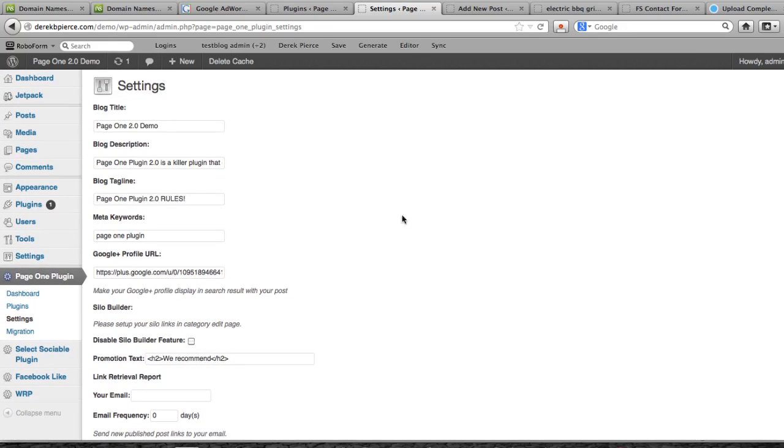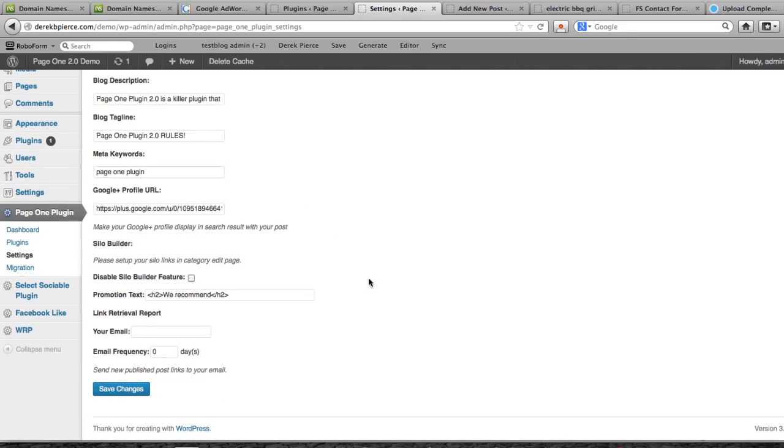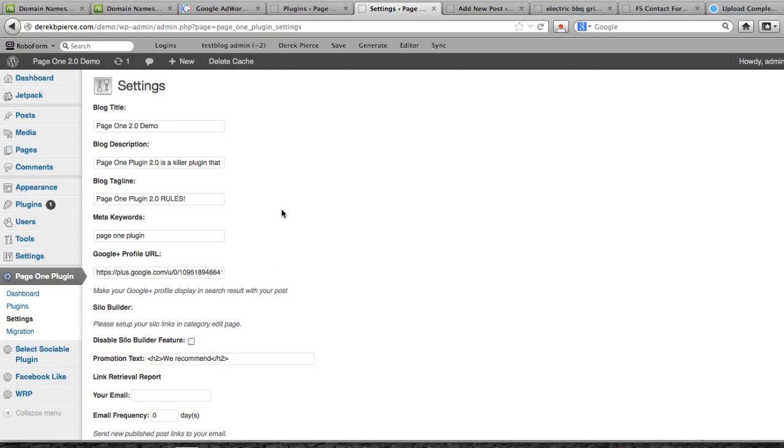So anyway, this is the Page One plugins, also describing the link retrieval report via email. And anyway, watch the rest of the videos to see the inner workings of the remainder of the features of the Page One plugin 2.0.